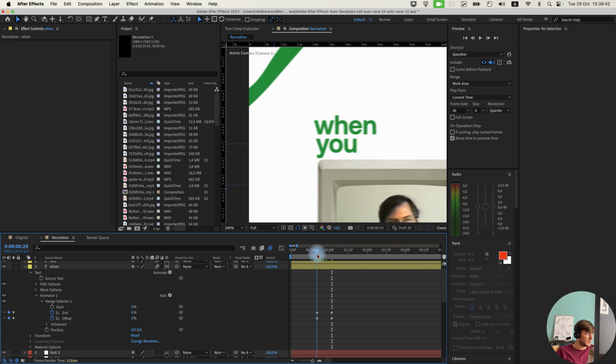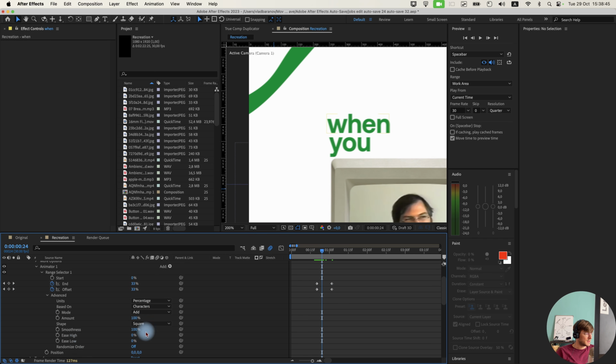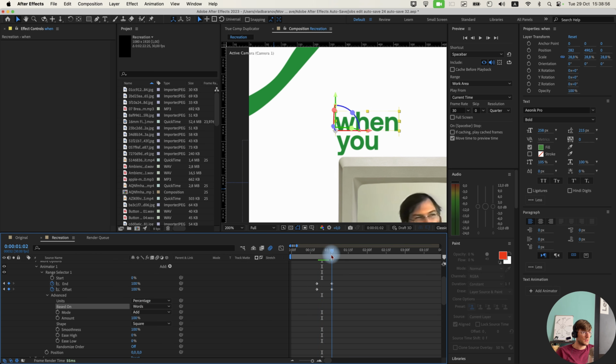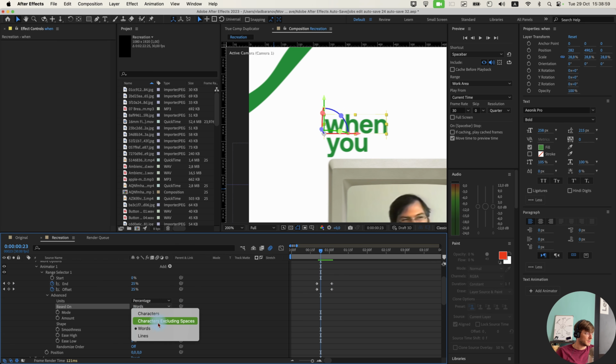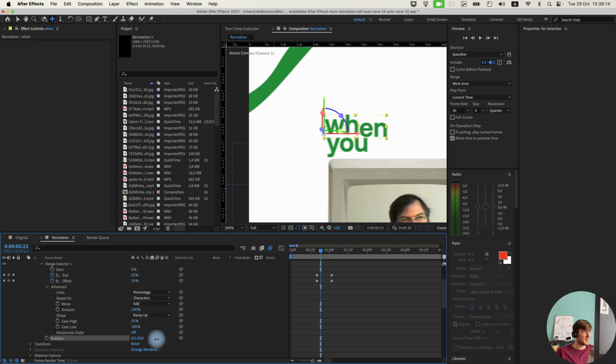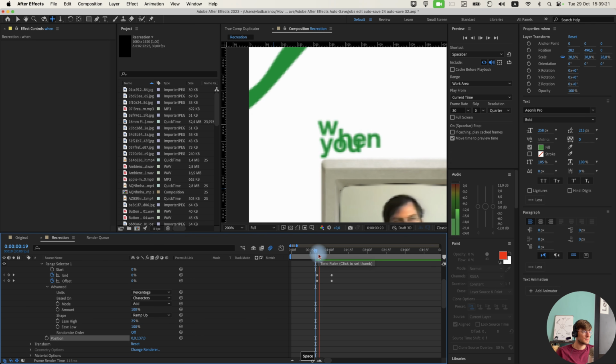In the beginning it should be 0%. Here in advanced you should choose several things. So here you should choose words, because if you leave characters, all the letters will slide one by one, and I just want the whole word to be animated. Here you should choose ramp up. Here you should choose ease low 100%, ease high 25%, and just move the position down like this.